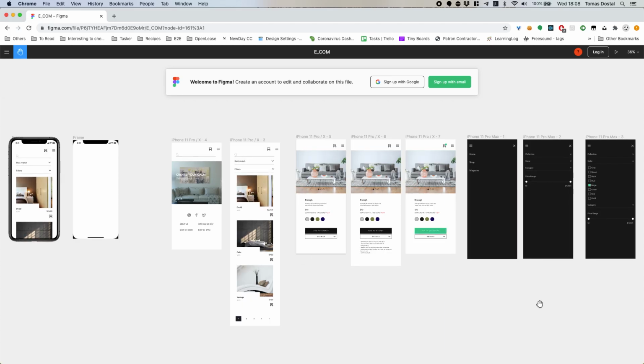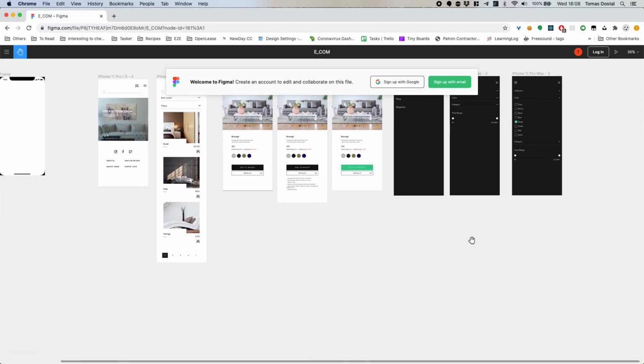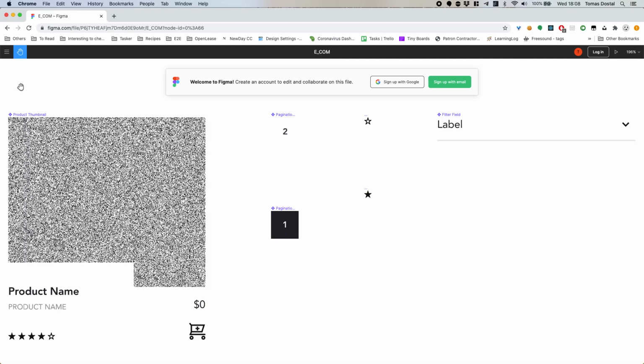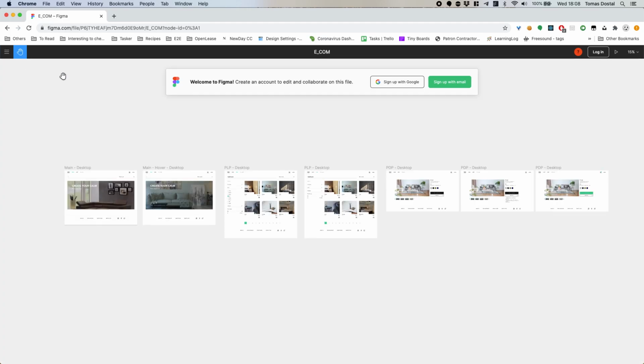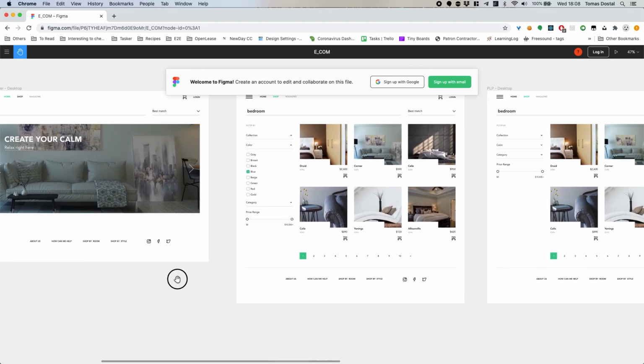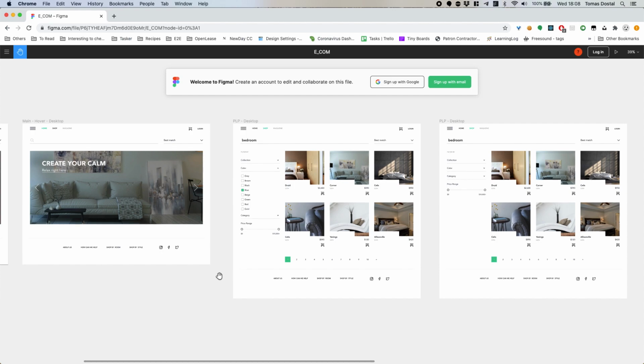Have you done it already, Ricardo? No, all I did was the homepage for the desktop, and that's the only thing I've done. The first image in the left is the only thing I've done. It's gonna be a lot of work, man. I don't know when I'm gonna do it.